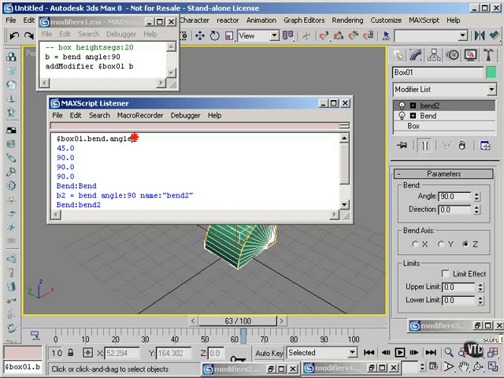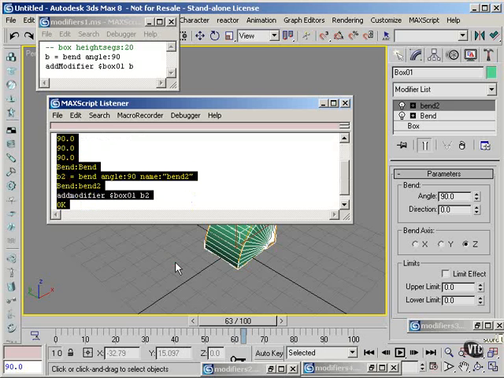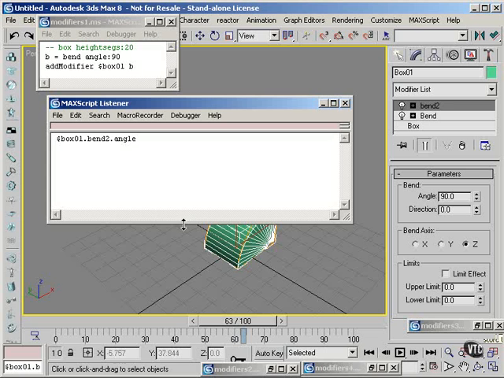Now if I look at the bend angle here, it's 45. If I look at bend2, it's 90. So let's just erase these so that we can get a better look at that. Bend2 is 90, and bend is 45. So I have separate access to those two because I used different names for them.